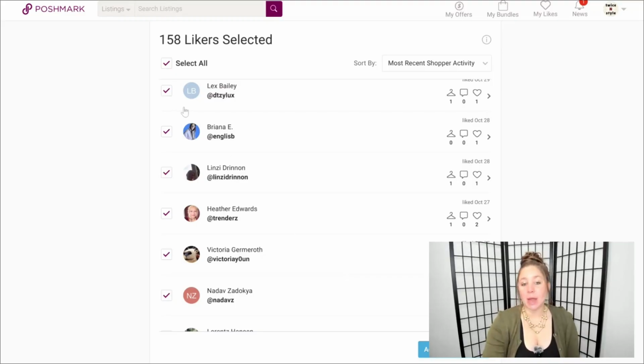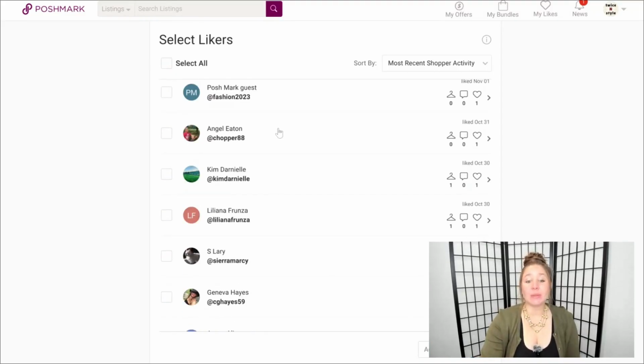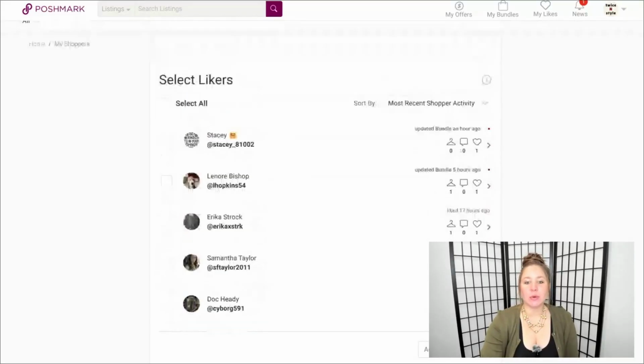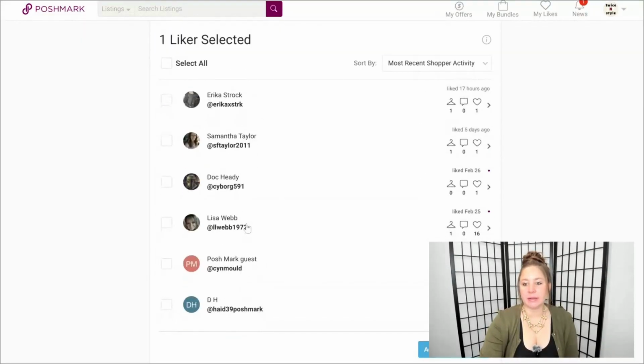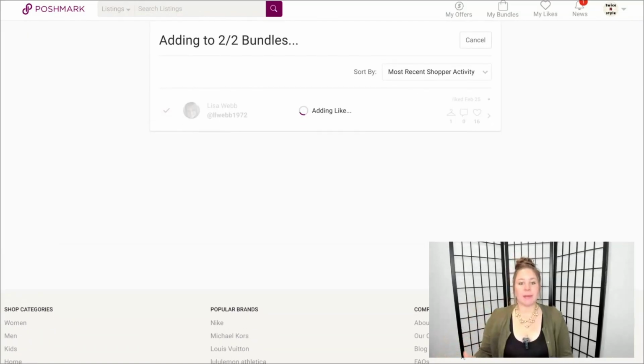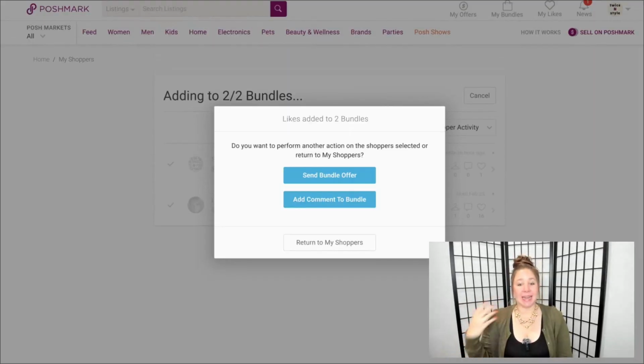What I'm gonna do is I'm not gonna send it to all because that will take a really long time to load. So for example's sake, what I'm going to do is I'm just gonna check the ones that I see that don't have items in it. Let's do these two, for example, and I'll just hit add likes to bundle. And then you can see that it's loading and it adds the bundle.